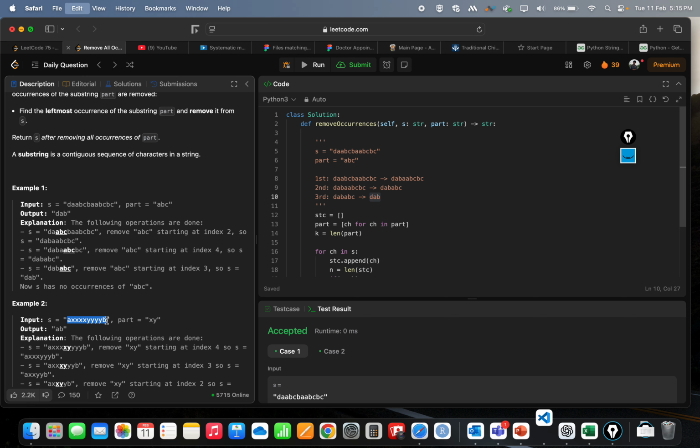Talking about the next example, s is equal to this and part is equal to xy. So we can remove this xy, and now we have again an xy. We can remove it, and again an xy, and again an xy. So we are left with AB, which is the answer. That's how we have to solve this problem.